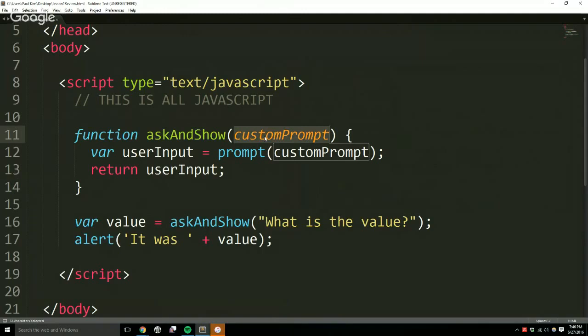So what am I doing with it? I'm saying, hey, whenever I get something in custom prompt, I want you to call prompt and put that value inside of it and then store it to user input. And now whoever invoked ask and show, hand them back user input. That's really confusing, but I'm going to try and break it down a little bit more. Okay.